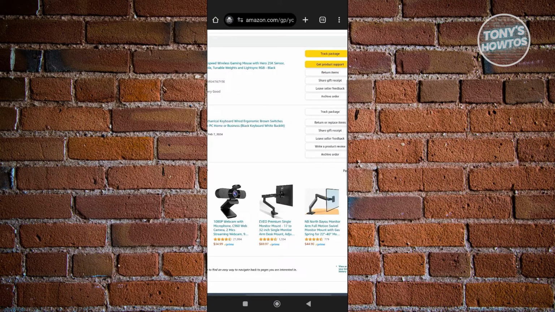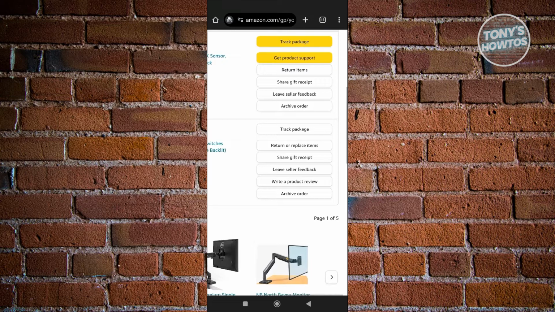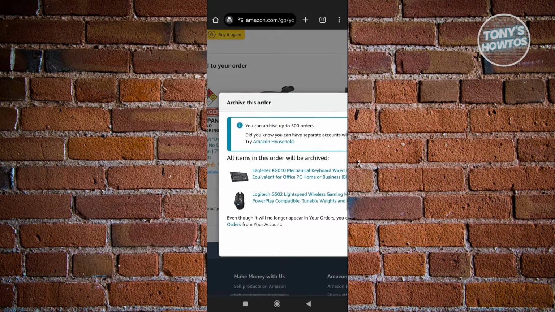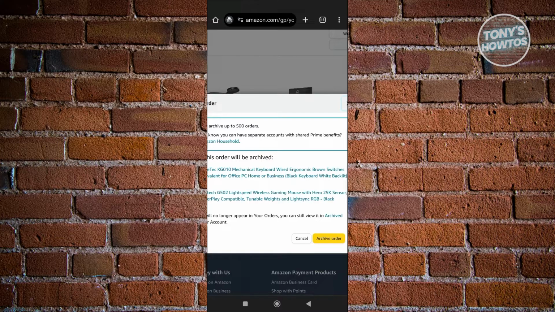Now, go to the right section here and you should see the option that says archive order. So go ahead and click on that button if you want to archive that order. It's going to say all items in this order will be archived. Just click on archive order to hide this order.